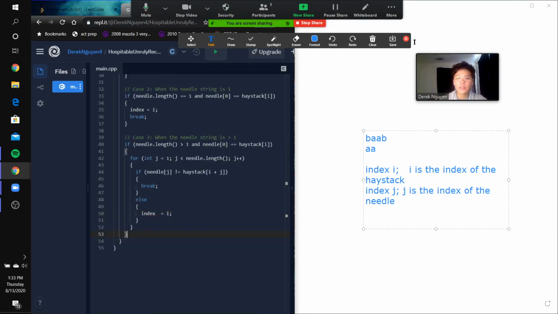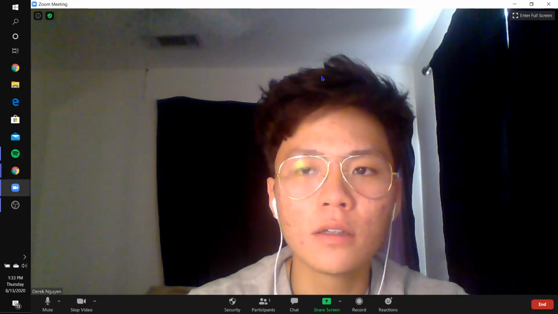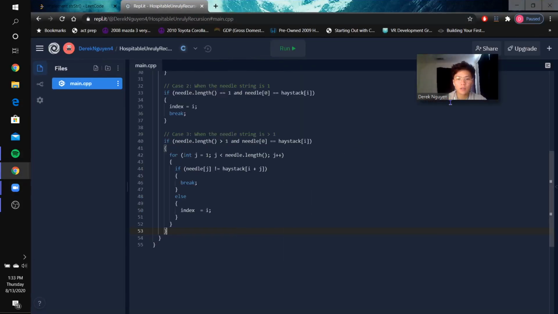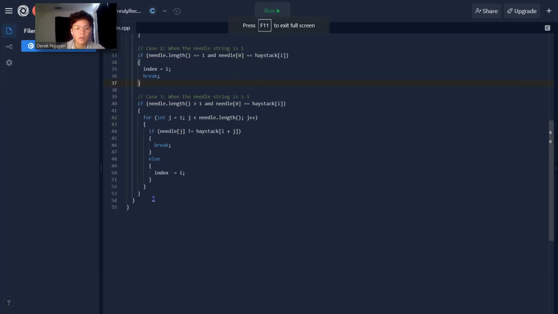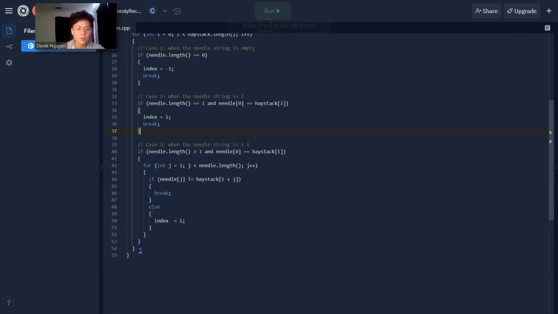Okay, let's try to run this. We have to display this too, so we're going to display the index of the needle in the haystack.